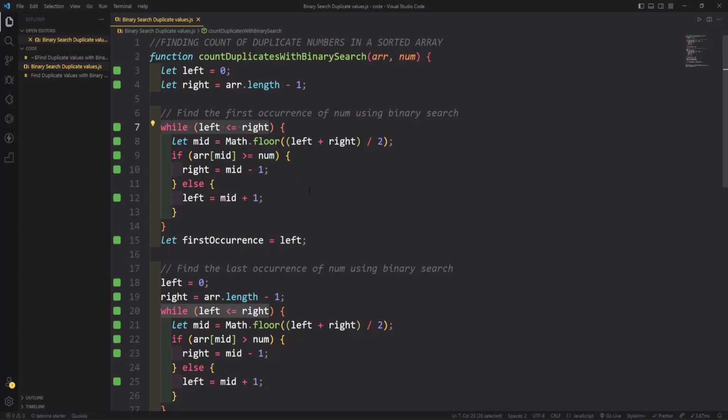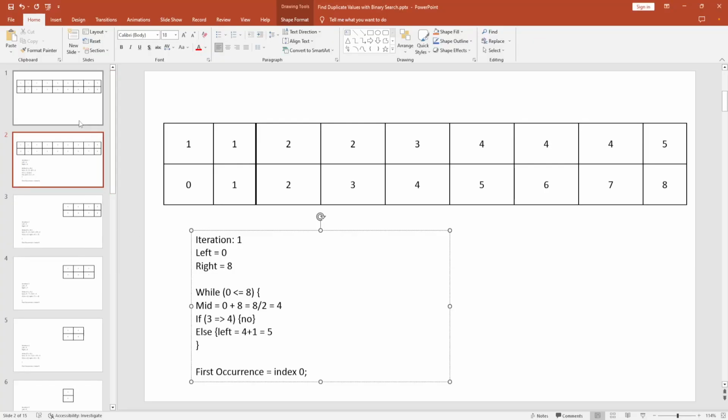While left is less than or equal to right, we are going to find the mid, and then the value at mid, and compare it with the targeted number. If it is true, then we are going to decrease the right, and if it is false, then we are going to increase the left, and whatever we get is going to be the first occurrence. So for the first iteration, it is going to be left 0, right 8, and while 0 is less than or equal to 8, our mid is going to be 4.